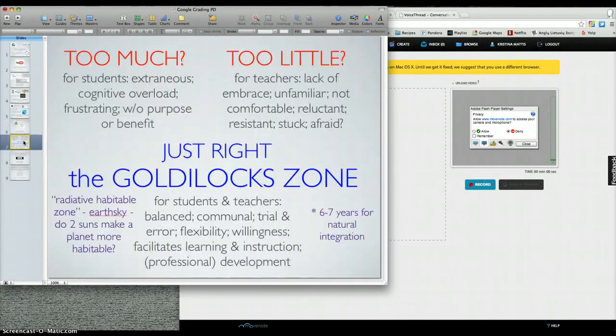I know that there is so much information out there, and there's too much, and there's too little. If you're using too much of it, for students it could be extraneous, it could present a cognitive overload, it could be frustrating, without a purpose or benefit. Why are you using it? What's the purpose of it? If there's too little, it could be a lack of embrace: you're unfamiliar with the technology or the potential web tools, you're not comfortable with it. Some teachers could be reluctant or resistant, they're stuck or afraid.